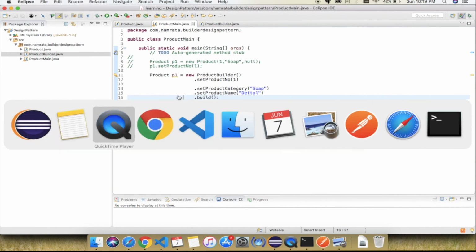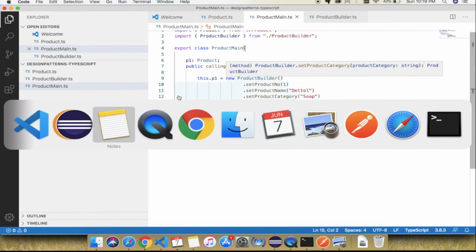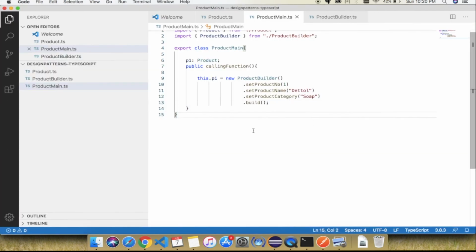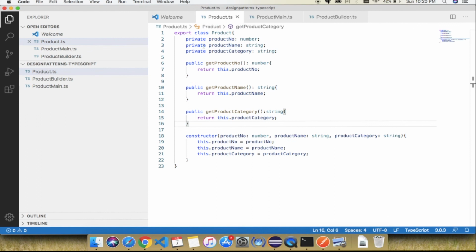Now one more question arises. Is there any specific language limitation for this design pattern? There is not, and you can implement it in any object oriented language that you want. Here is an example that I have implemented in TypeScript. Okay, so here is my product class. The same things that I have in Java, I have implemented in TypeScript also. So this is a product number, name, category. I have the getter methods and a constructor over here.